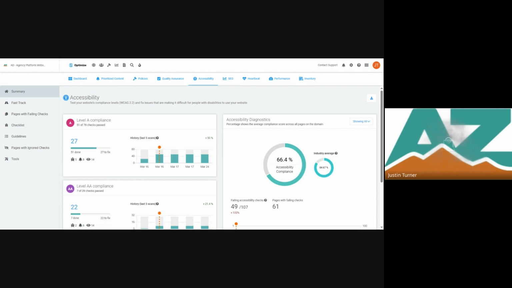Now that we understand what our accessibility compliance score represents, let's cover some of the tools available within the accessibility section of Optimize. Over on the left-hand side of the page is the Tools menu. The first tool we will cover is the Checklist tool, about halfway down the menu on the left.